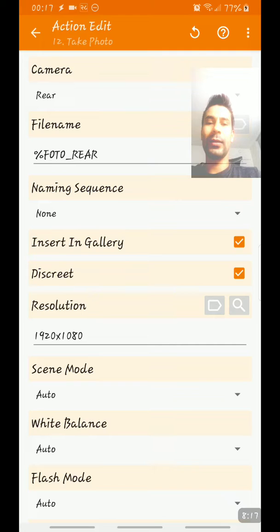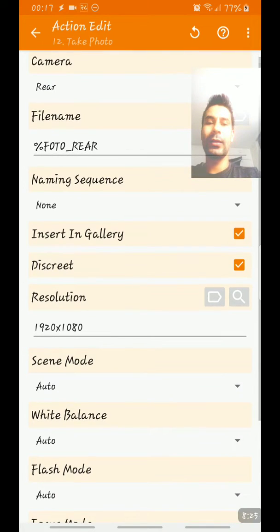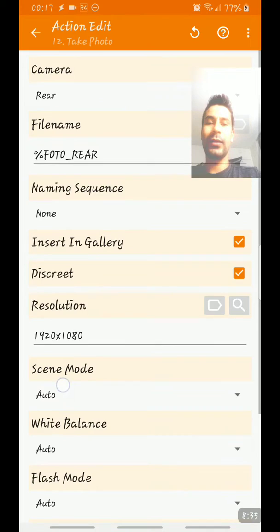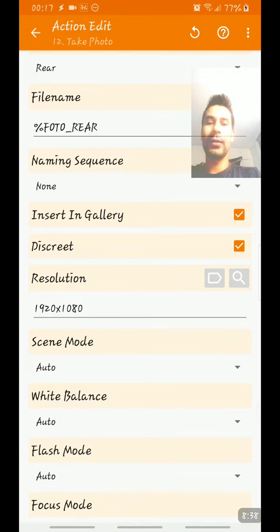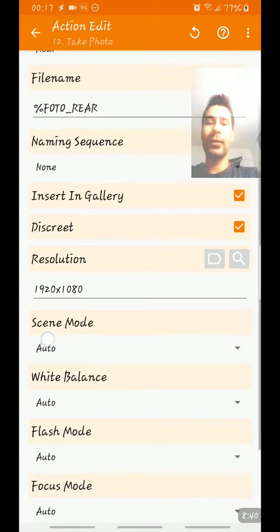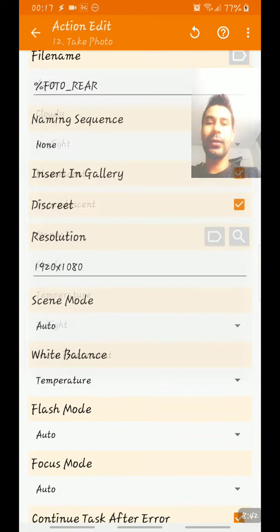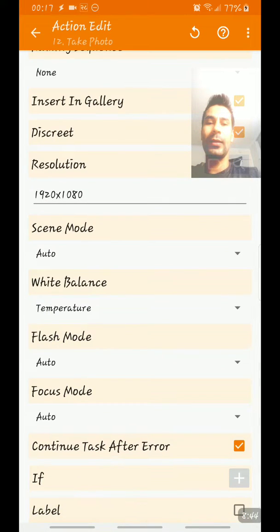And make sure you check the discrete button. You may want to disable insert into gallery. One thing, if you don't want someone to recognize you are capturing their photo when they steal their phone, you may want to disable that. I keep it here, but it's up to you. And you can choose photo resolution and everything, all the details.